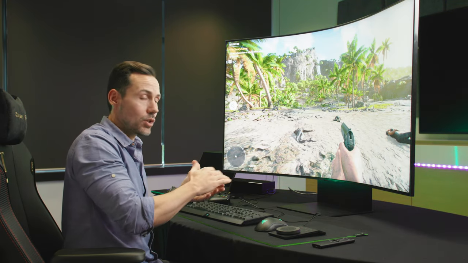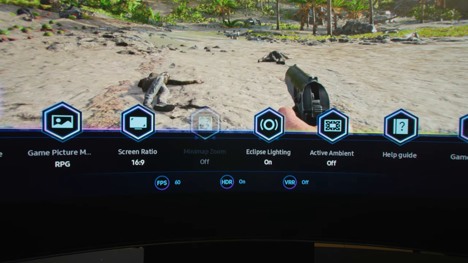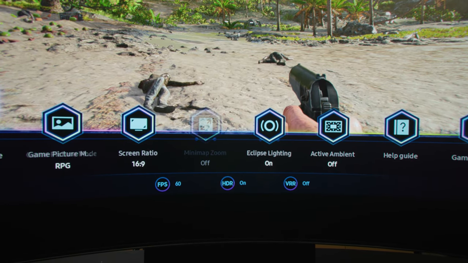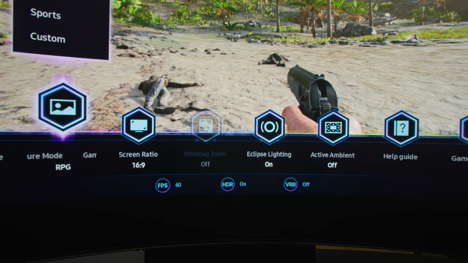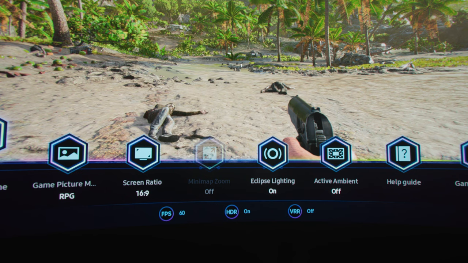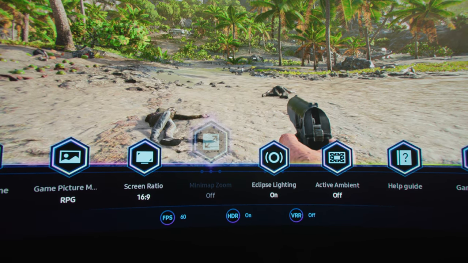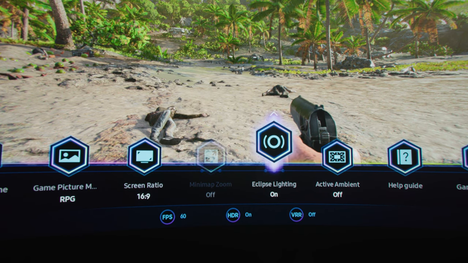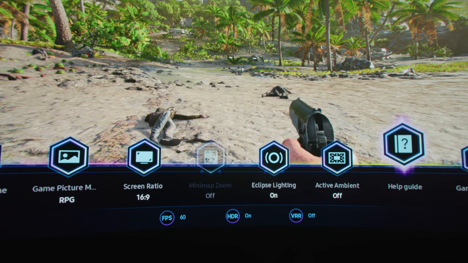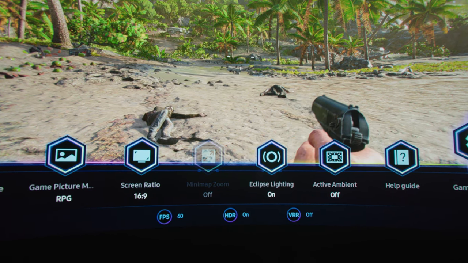There's a great feature here, which is Samsung's Game Bar. You can jump into that to make all kinds of settings. You just use the control wheel to get in here. And from here, you get an overlay that gives you things like your frame rates, whether your pixel response time is standard or high. You can adjust things like your screen ratio, it tells you whether high dynamic range is on. So there's all kinds of things here, your VRR settings. Also, you can jump into Eclipse Lighting here, and this is where you can actually change the color of the lights on the back of the screen.